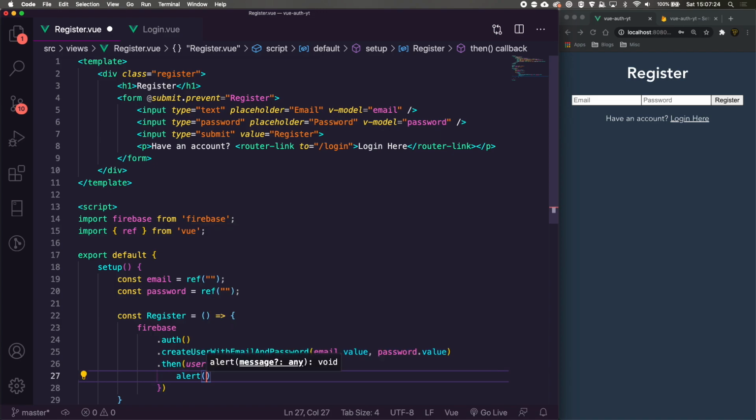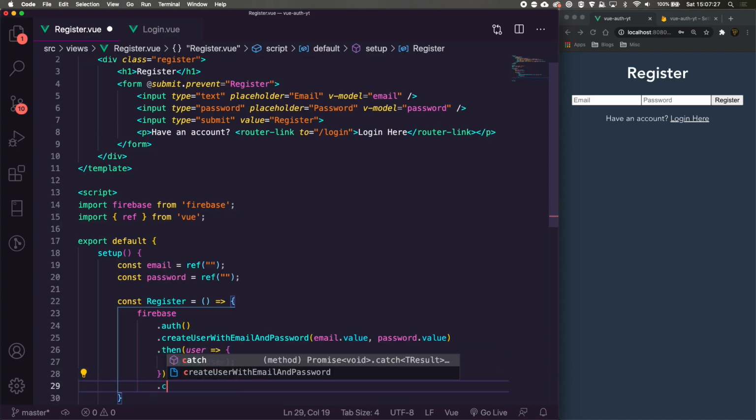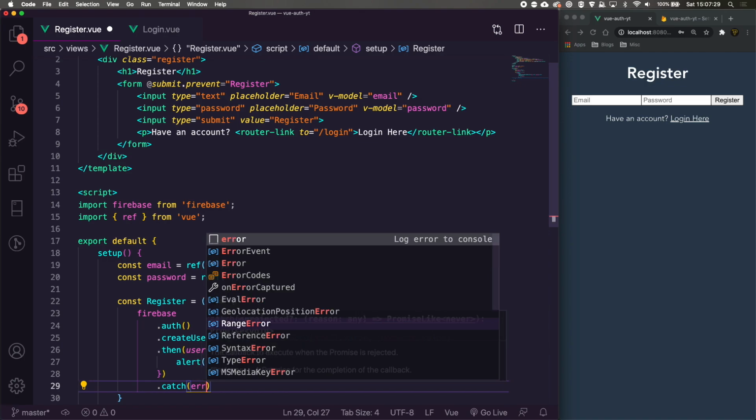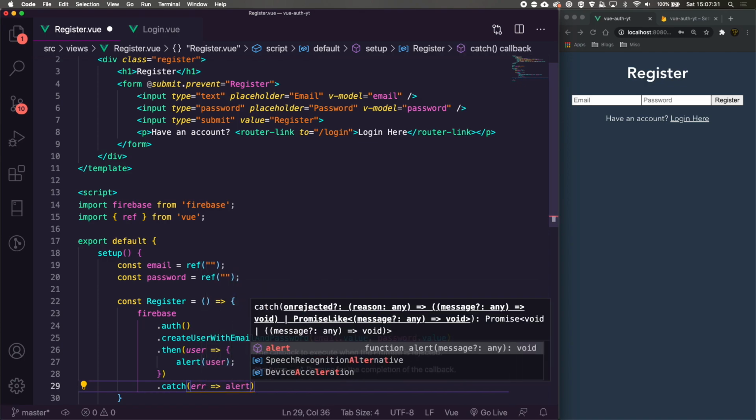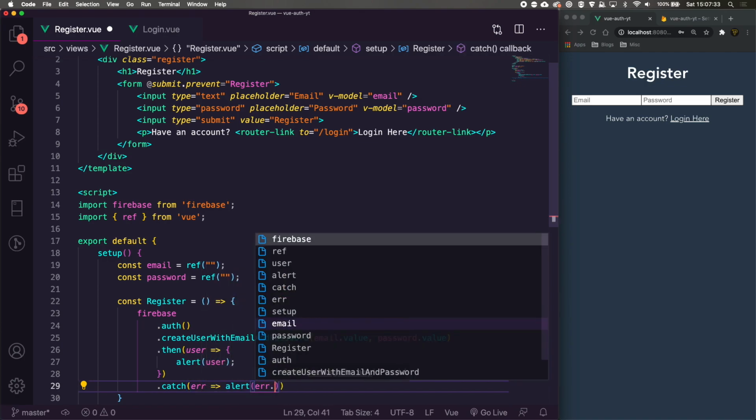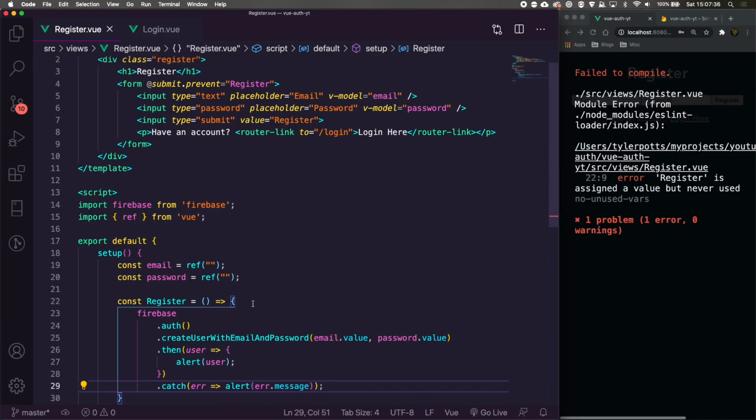and then alert user. Now this might not work because it's actually going to redirect us straight away when we log in. So we can say error.message if any errors come up. So let's see what happens.